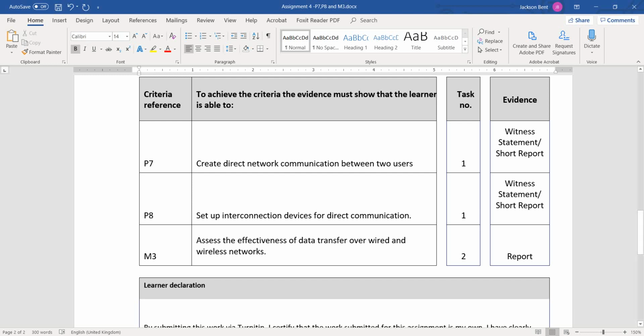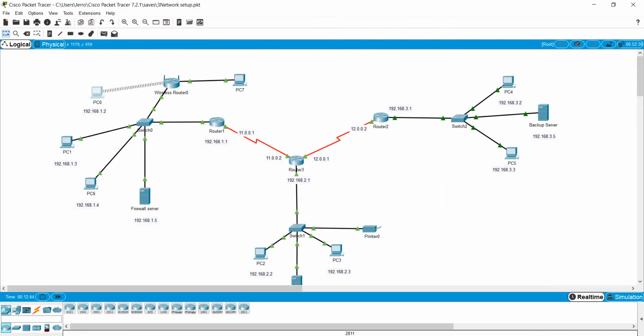Then M3 says assess the effectiveness of data over wired and wireless networks. We've already covered all of this, and like I said, you're just going to be demonstrating and explaining what you had to do to show this. So let's jump over to Packet Tracer real quickly.